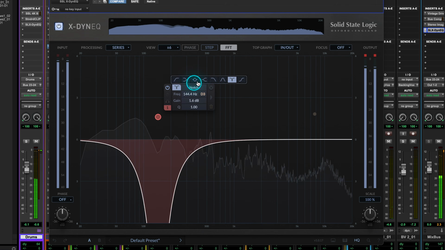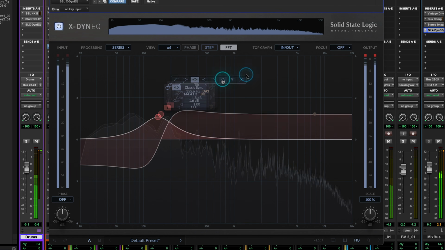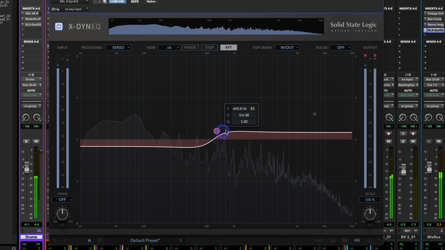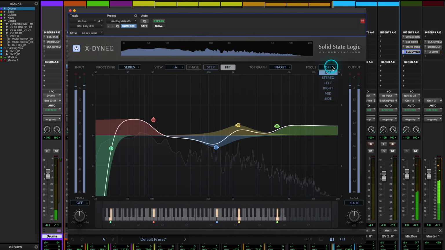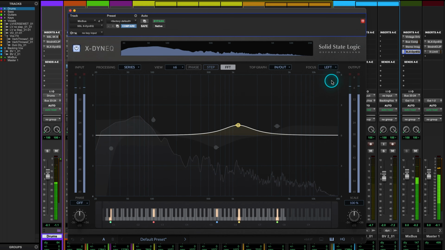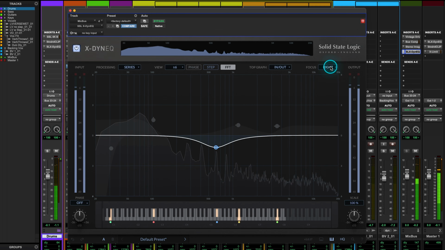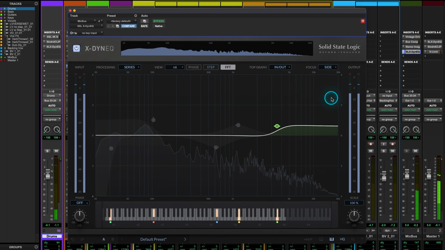X-DynEQ introduces 3 new filter types, notch, bandpass and tilt EQ, each designed for targeted frequency shaping from precise fixes to broad tonal balancing. Per-band stereo processing options offer detailed control over the stereo field on a per-band basis, and focus mode allows you to easily focus on shaping specific components in the stereo field, as well as the addition of the piano roll view that simplifies the visualization and navigation of EQ adjustments in a musical context.